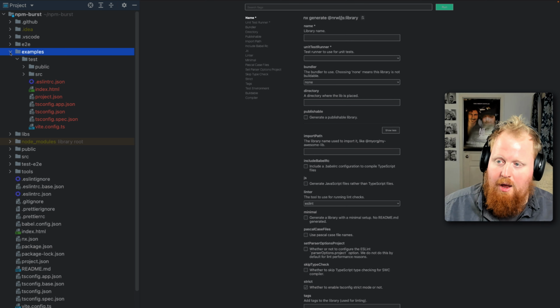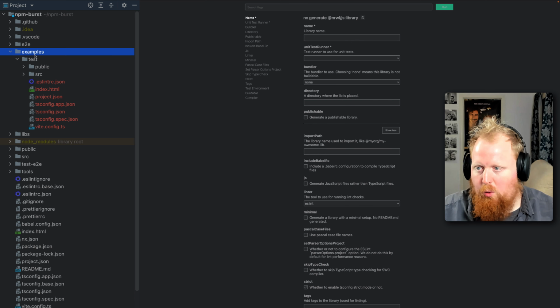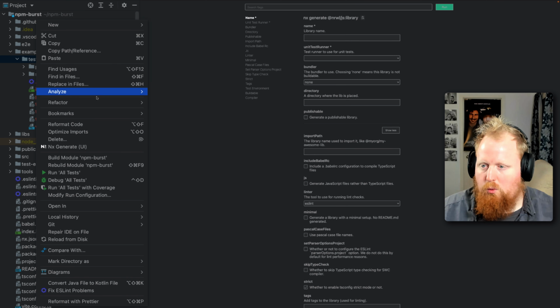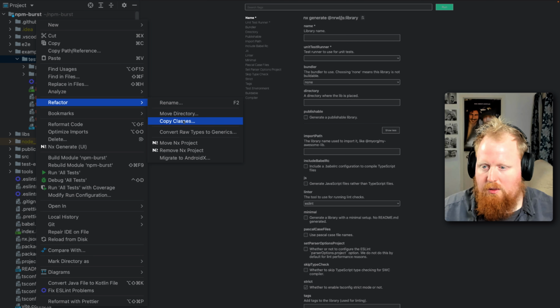And that's great. But now if we wanted to get rid of it, because we actually don't want an examples test project inside of our workspace, what we can do is right-click on the test folder right here, the one that holds our project. We can go to the refactor menu, and here we can see there's actually options to move or remove the NX project right inside of the context menu.